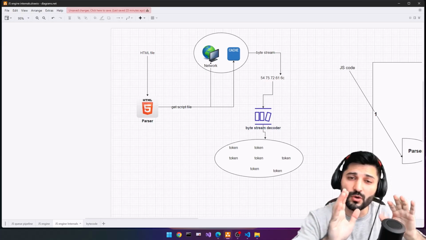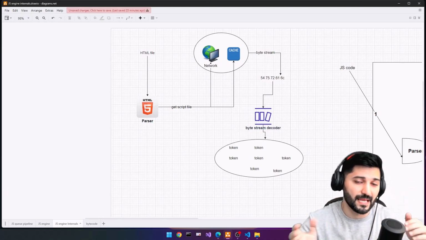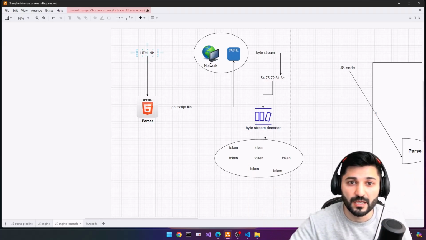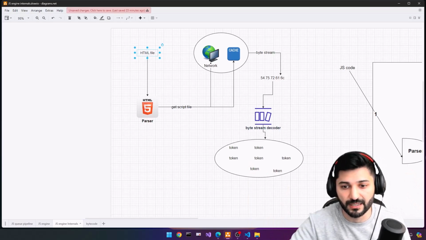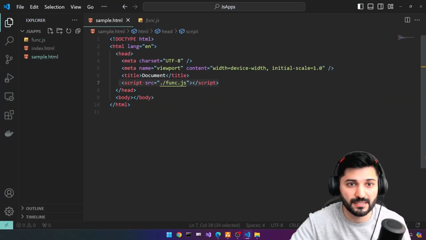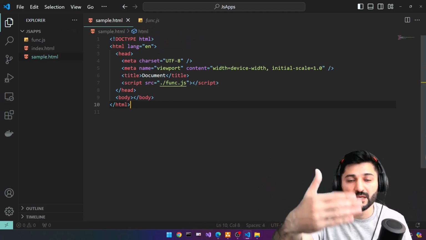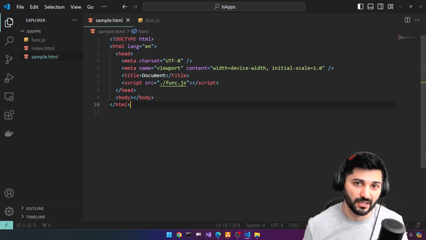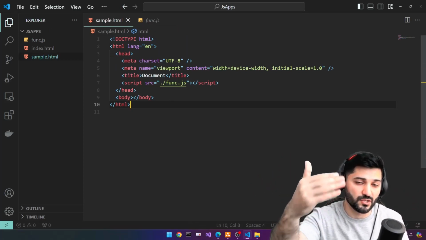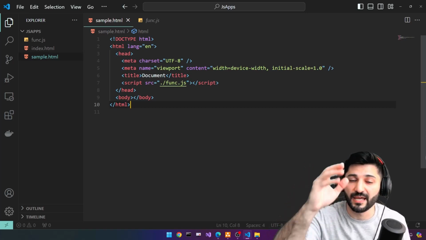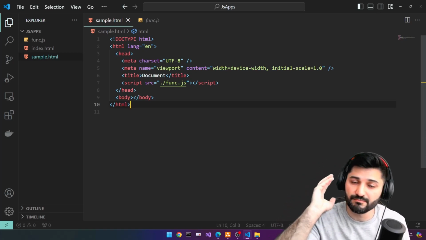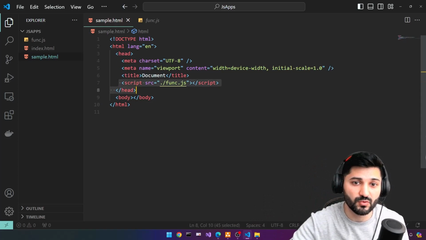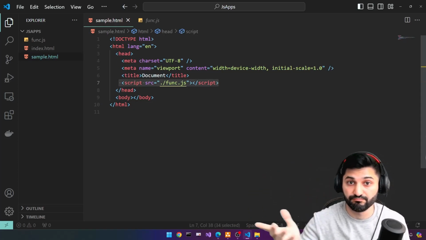I will focus on web-based JavaScript, things like HTML, CSS, JavaScript. In our case, we have a simple HTML file. This is our sample HTML, a really simple HTML file. This HTML file may consist of the HTML tags themselves, text, styles, and JavaScript. In our case, we have a reference to a JavaScript file.